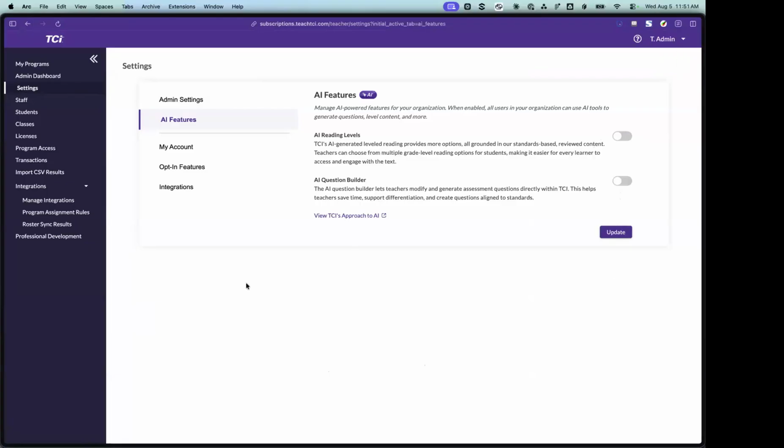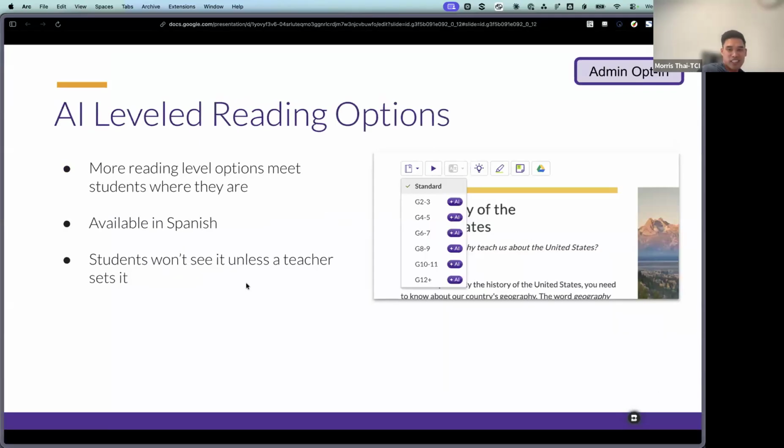Morris, there was a question about the translated text being applicable with these AI reading levels. Did you get to address that? Great question. No, I did not address that.